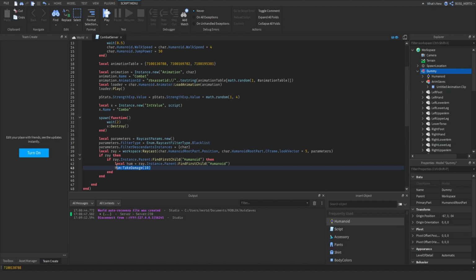So we are dealing damage right here. Now we want to check if script get children equals 3, and then we are going to add the knockback. How do we add the knockback?